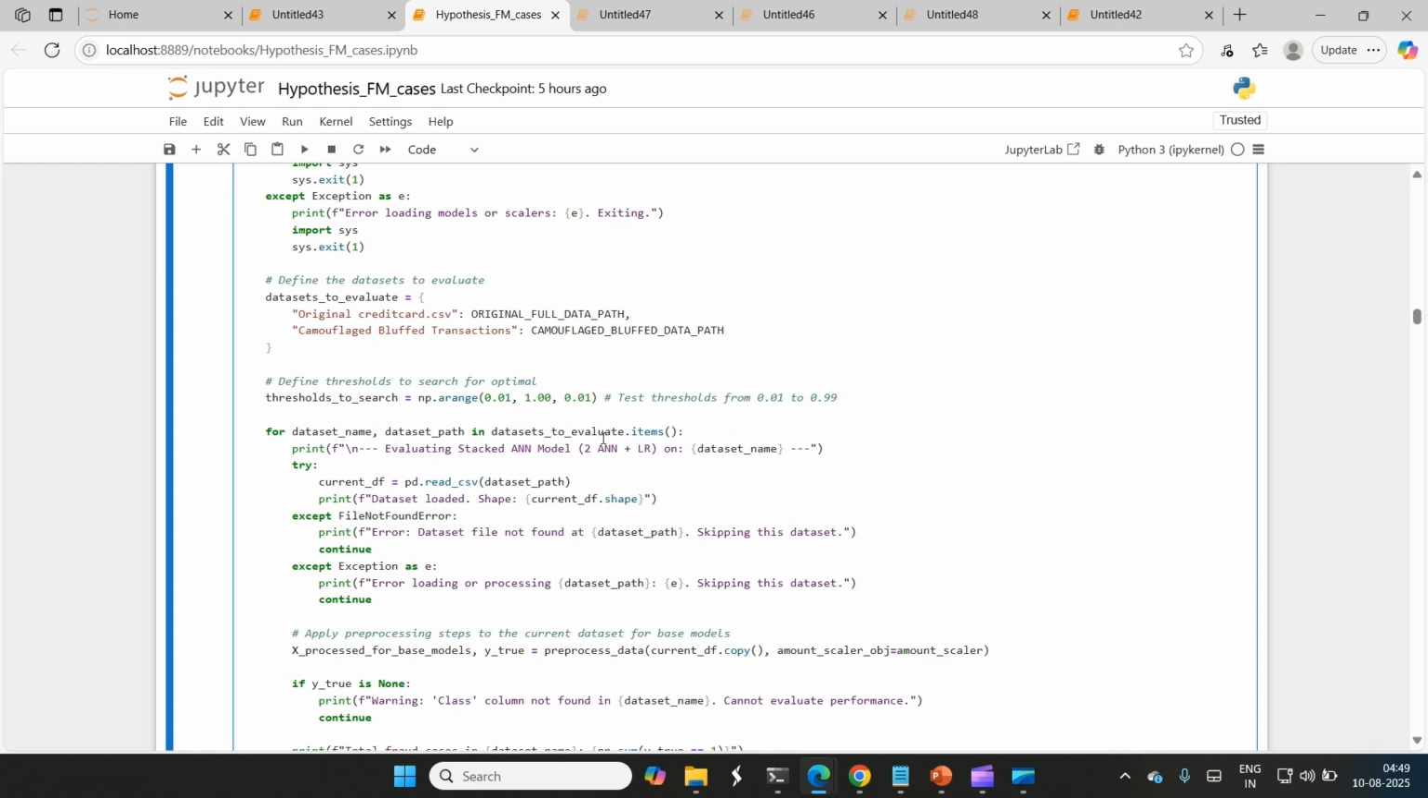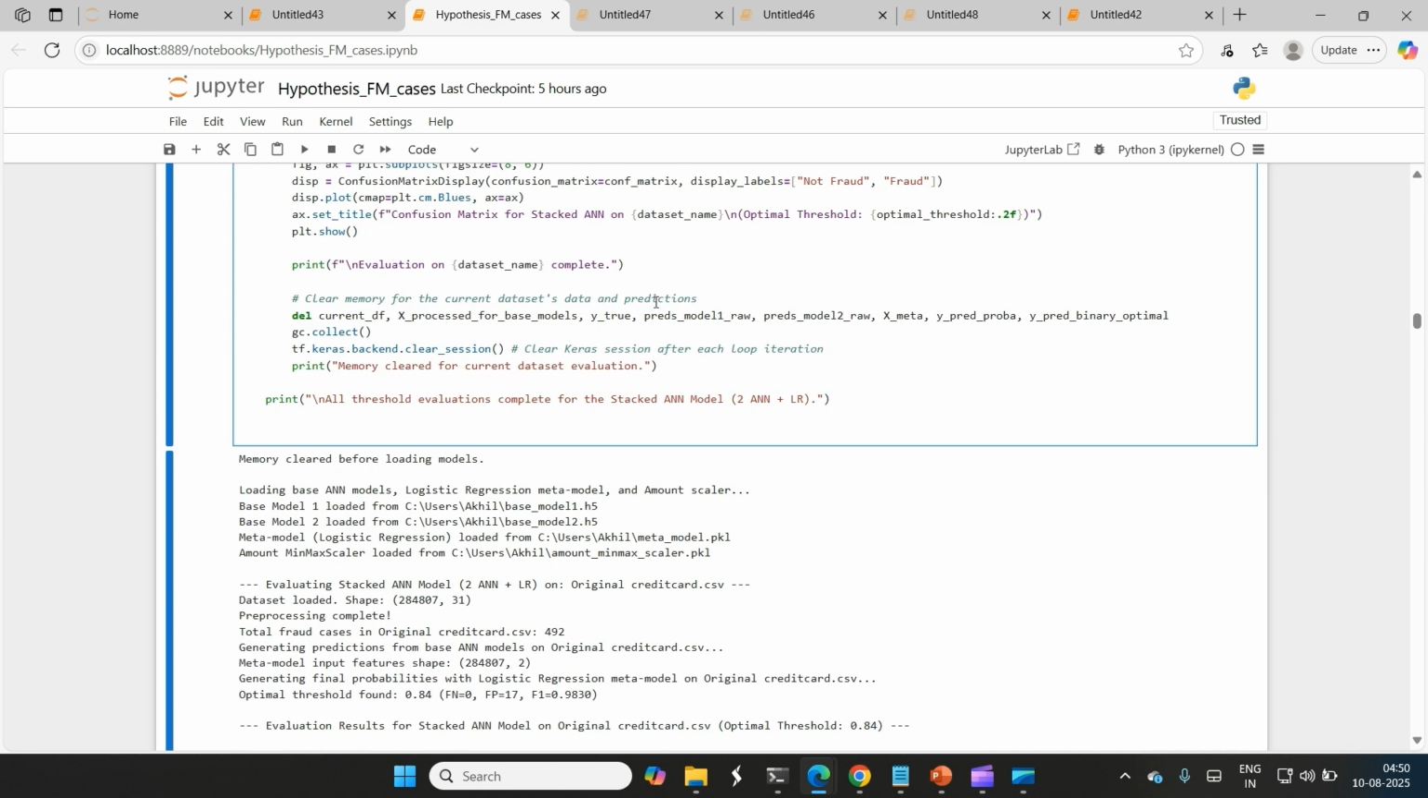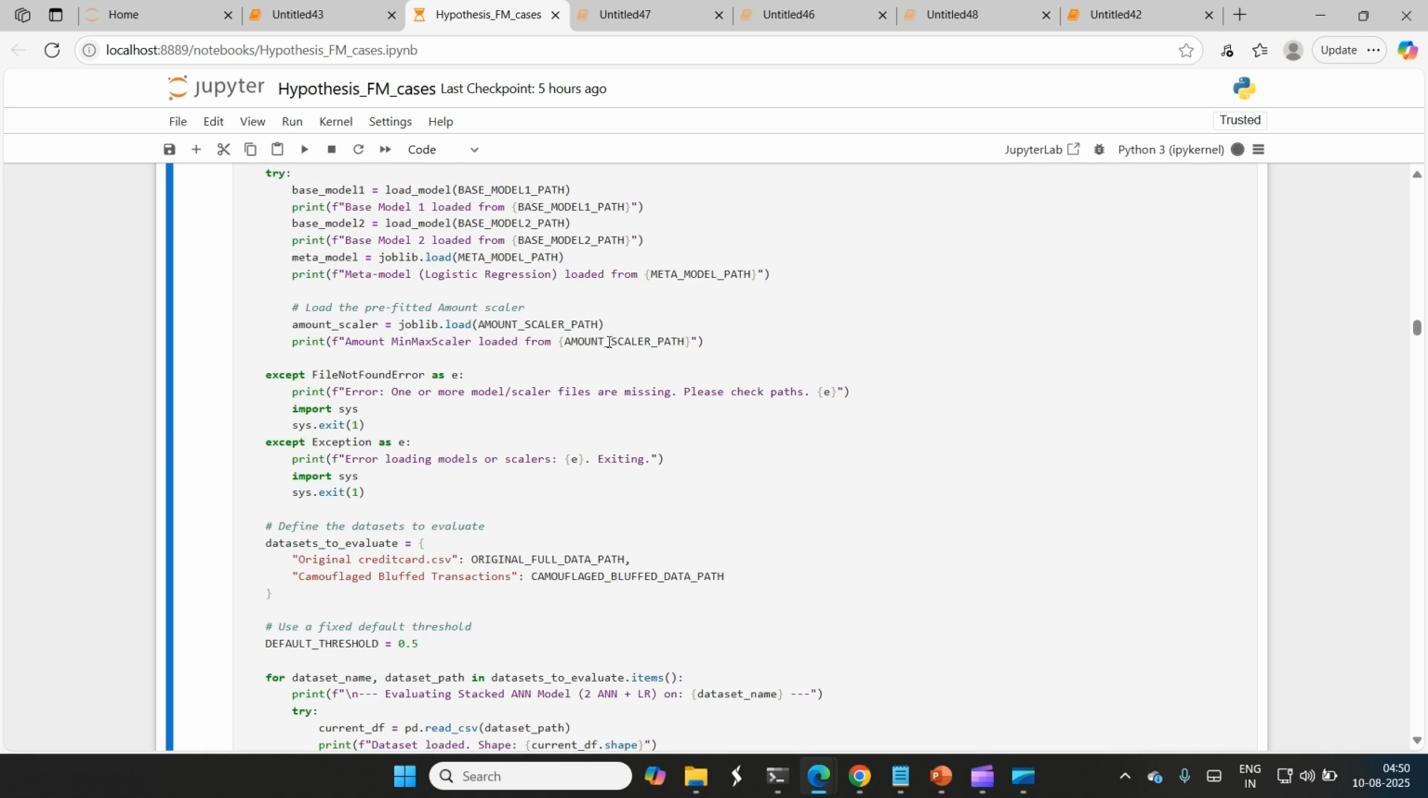First, there are two data sets: the original credit card data set, and, as I told you, the bluffed transaction data set, which has a few frauds that were in the training part, but also a few new patterns. This code will use the best threshold, but this is not recommended in the real world. Still, we have to see the best performance for all three models. That's why I will show the auto threshold, default threshold also. But let's first hit with the optimal threshold. Okay, I'm running this code now.